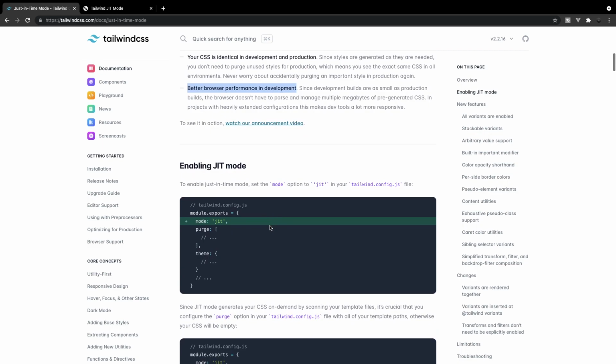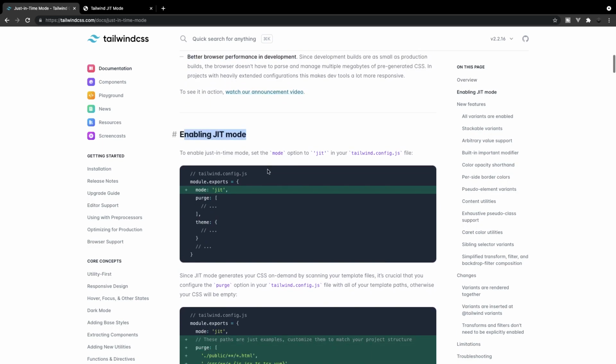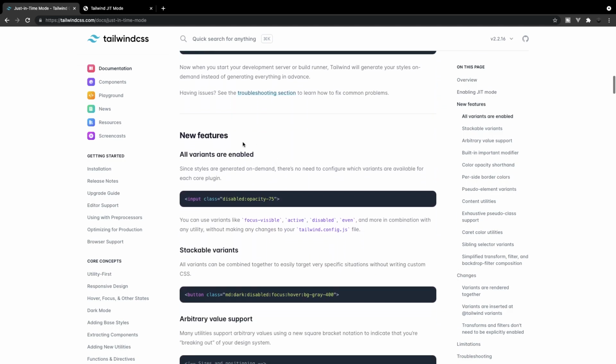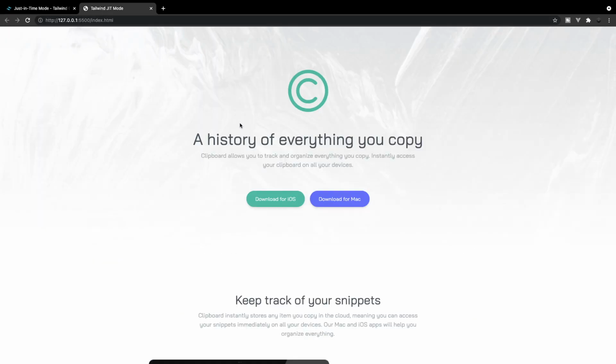If we scroll down here within the documentation for this mode, we have how we can enable this, which we'll cover within this video. And there's a lot of other new features that we aren't going to cover, but I encourage you to check out the documentation to see exactly what may benefit you inside of your project. Now, to demonstrate this Just-in-Time Mode, we're going to be building something practical, which is going to be this modern landing page from Frontend Mentor.